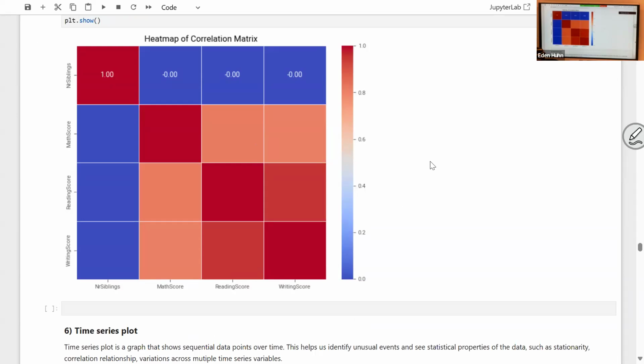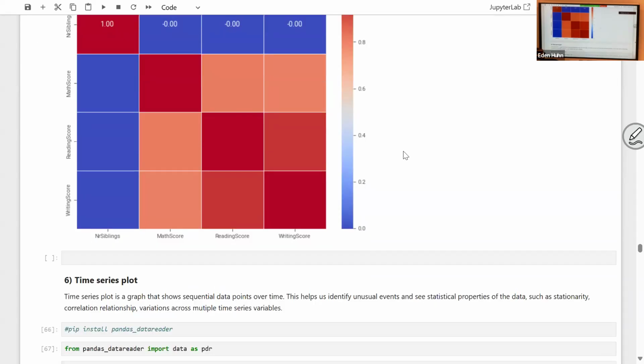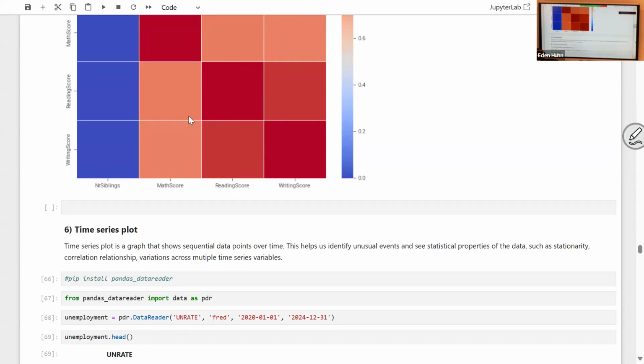So the correlation means the relationship between a pair of variables. So this correlation matrix gives us insight into the modeling approaches.